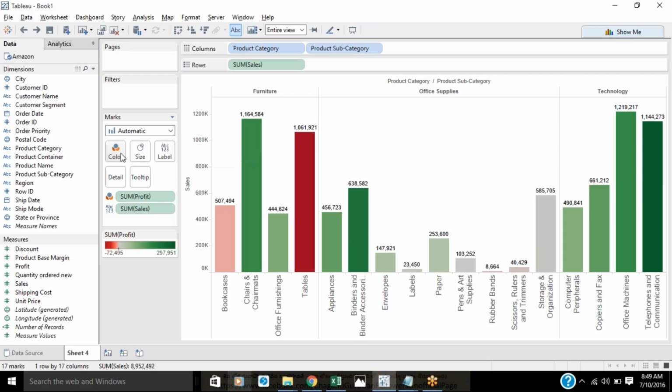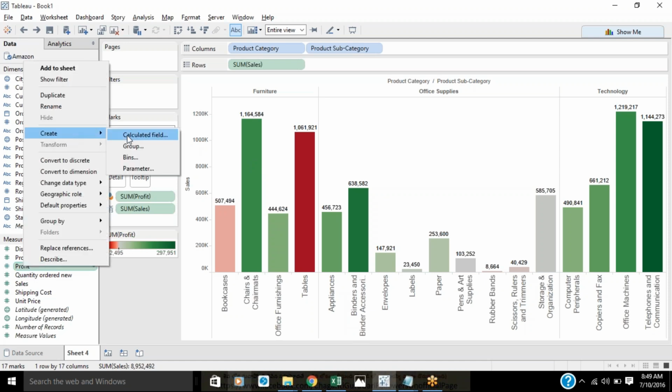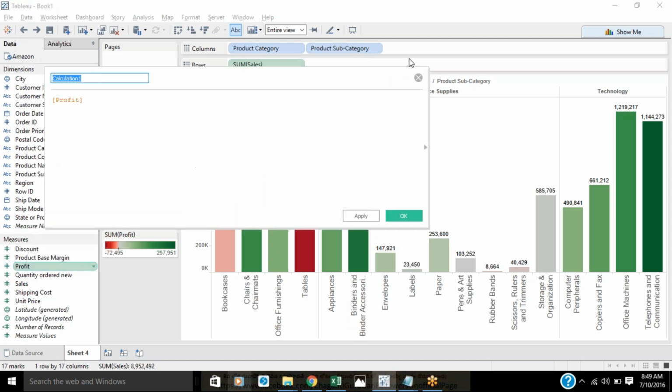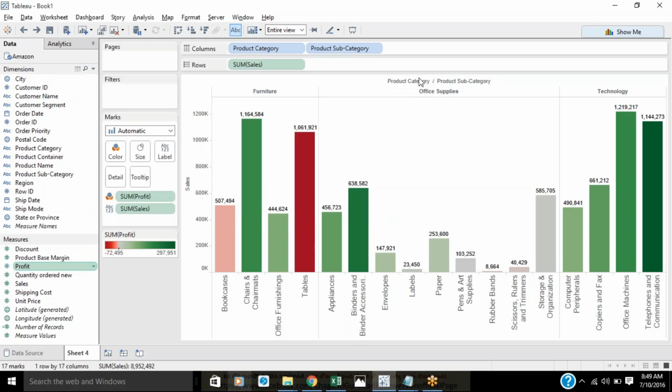Suppose I want to do some calculations on the profit. Yeah, you can do it. You can create a new calculated field here. So no need to bring that into the chart? See, if you want that calculation, then you can pull it. If you don't want it, you don't need to pull it. Depending upon your profit, the color of your bar will change.